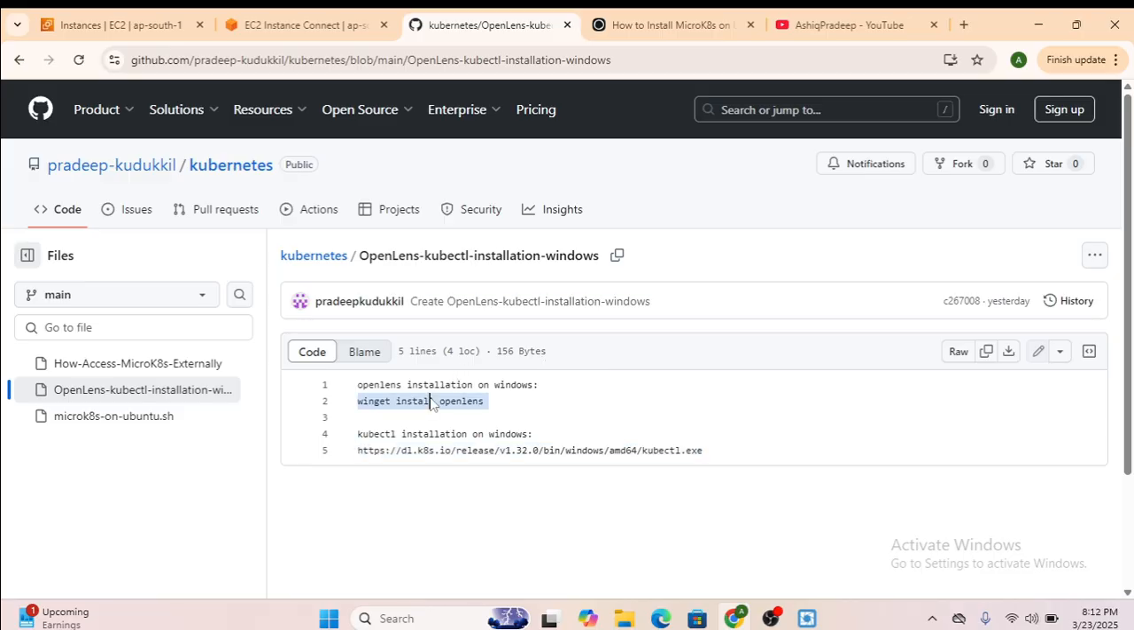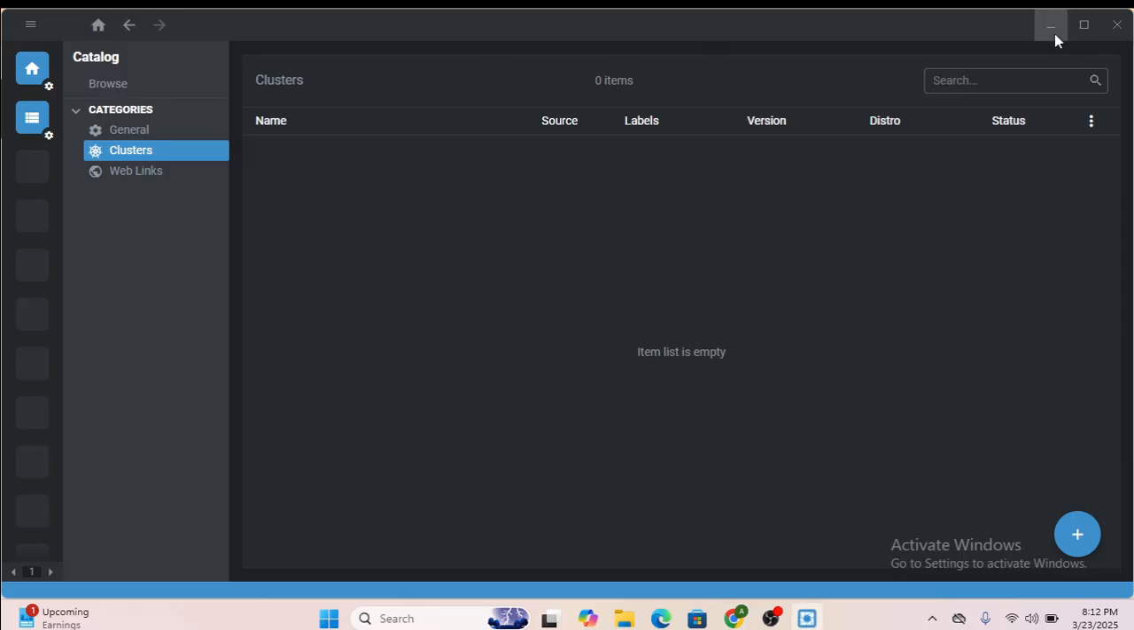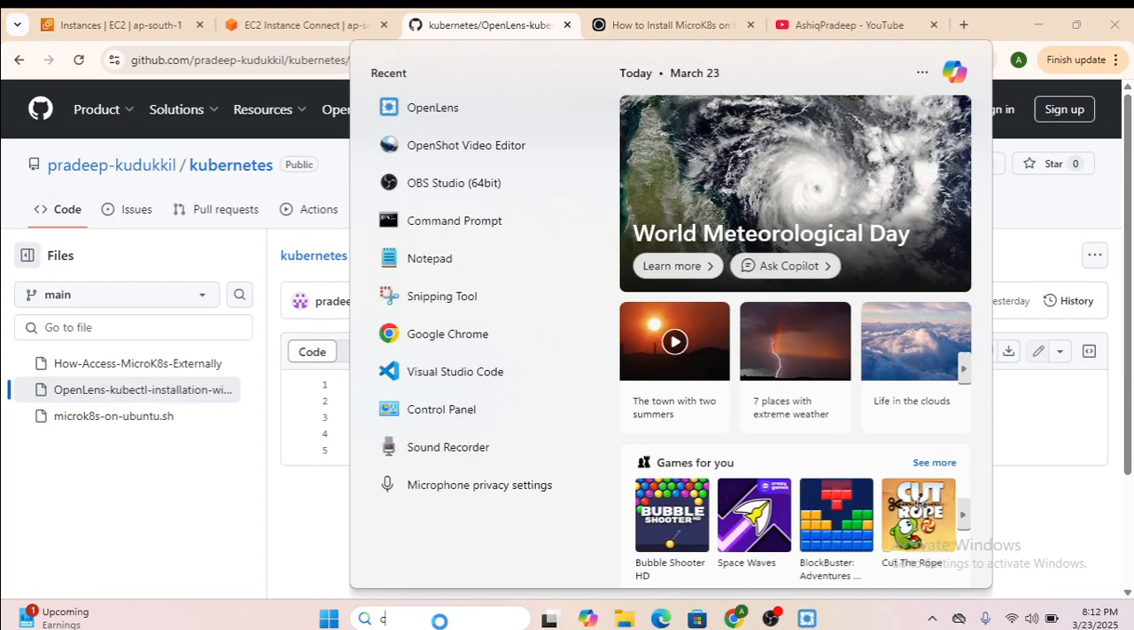By using this command, you can install OpenLens. So Winget, by using this command, you can install OpenLens. I already installed it, and this is our software. So we'll see how we can install.